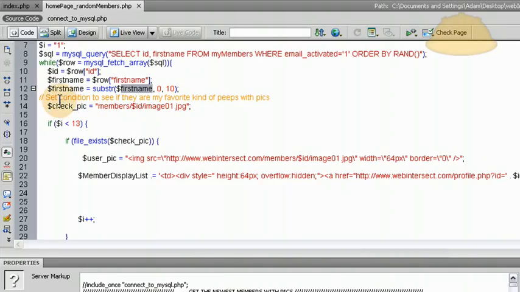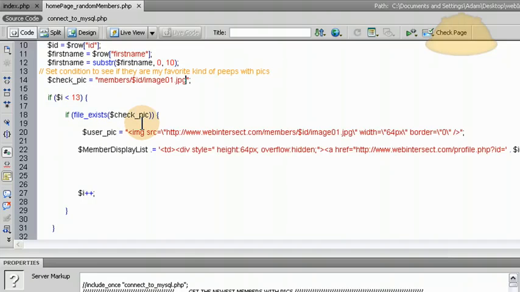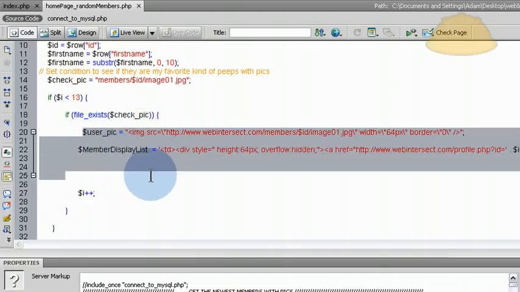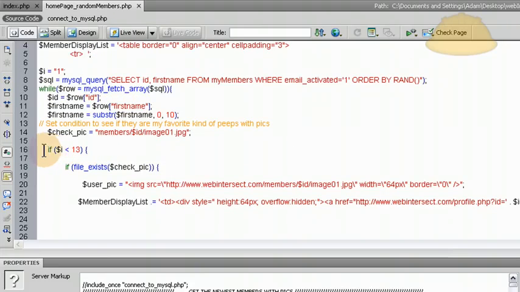And then we set a condition to see if they are my favorite kind of peeps, with pics. So check pic, we run the ID variable right here to go into their folder and see if they have this image sitting there. And right here is the condition that says if file exists, check pic, then we put them in the display list. But before that, we run an if statement that says if i is greater than 13.